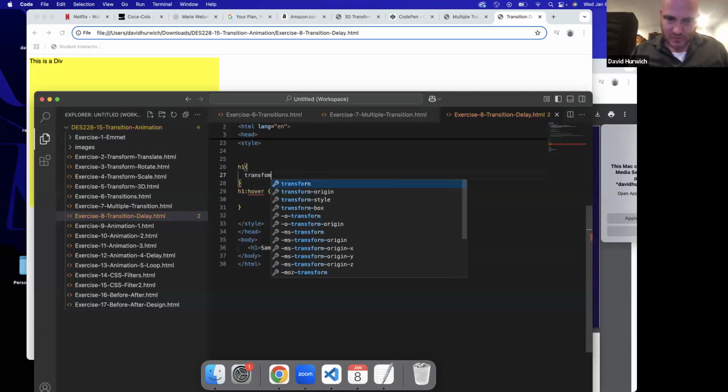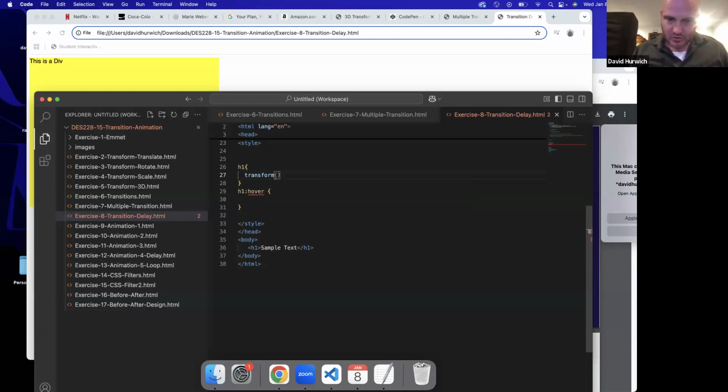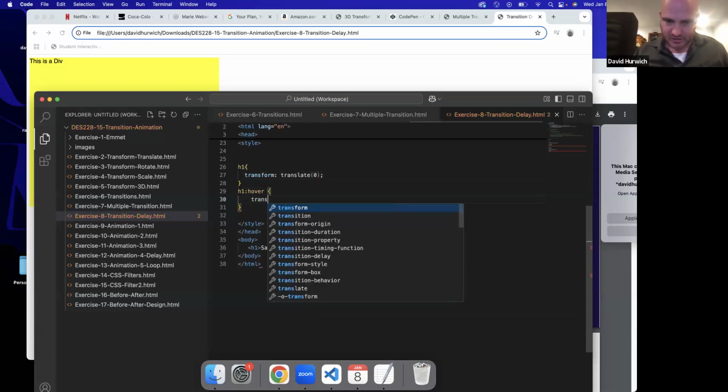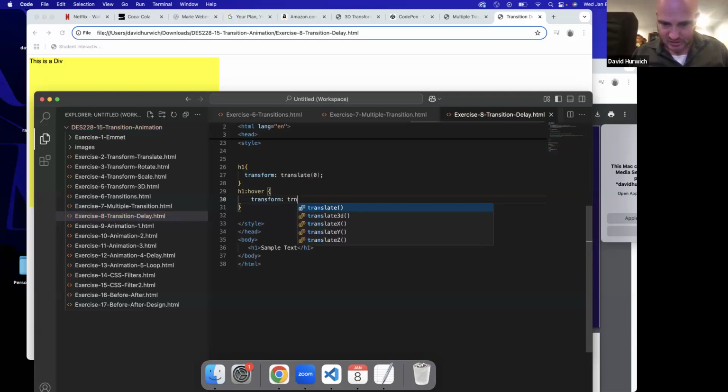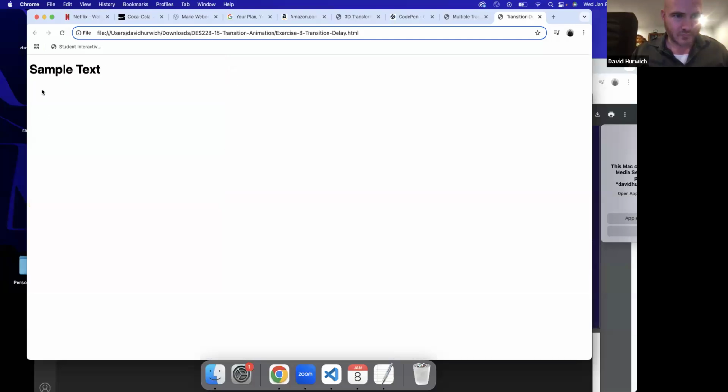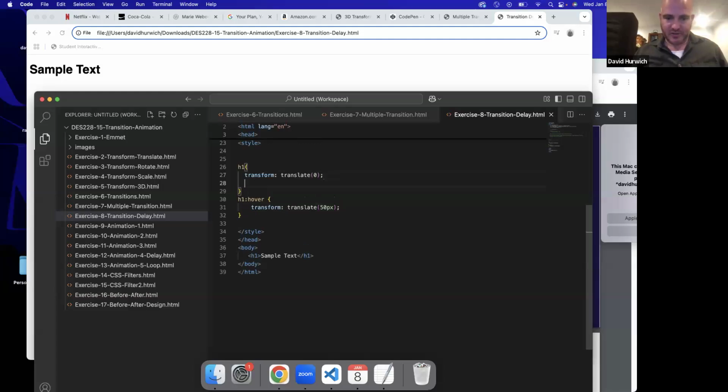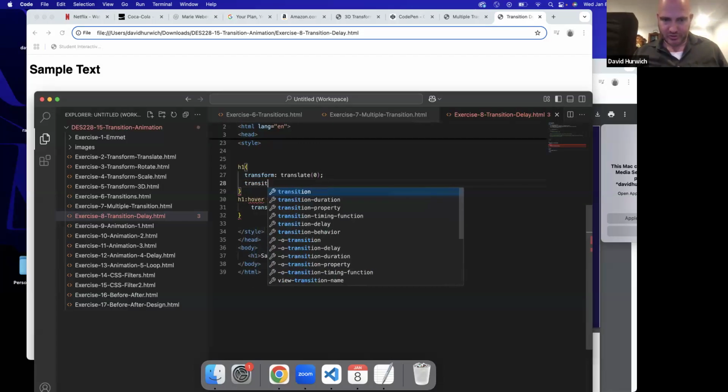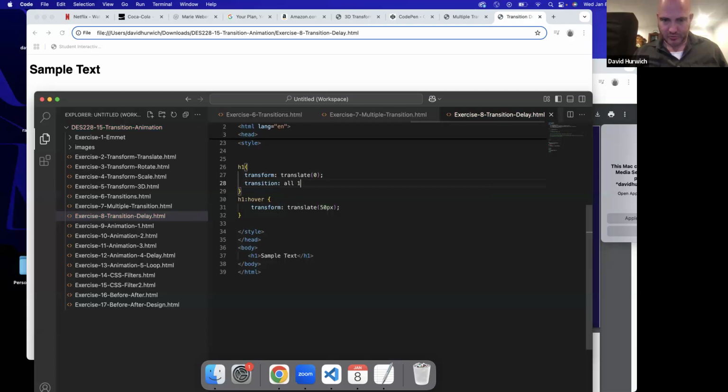So let's do transform, translate, by default 0, but then on the hover, I don't know, nothing too much, maybe like 50 pixels. That's the hover, transition, 1 second.